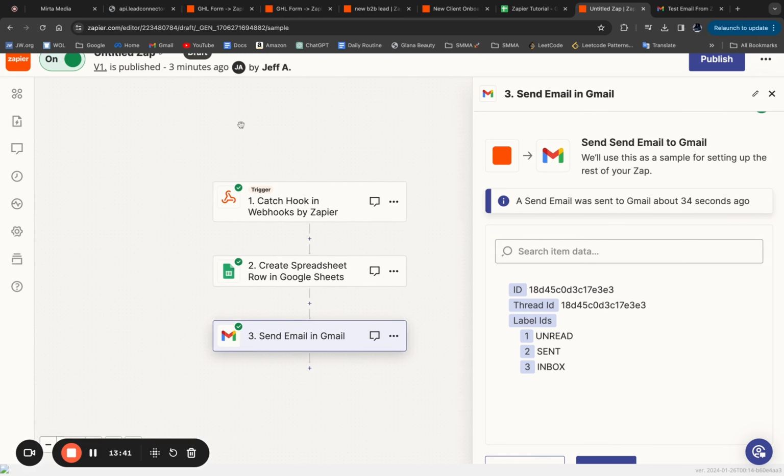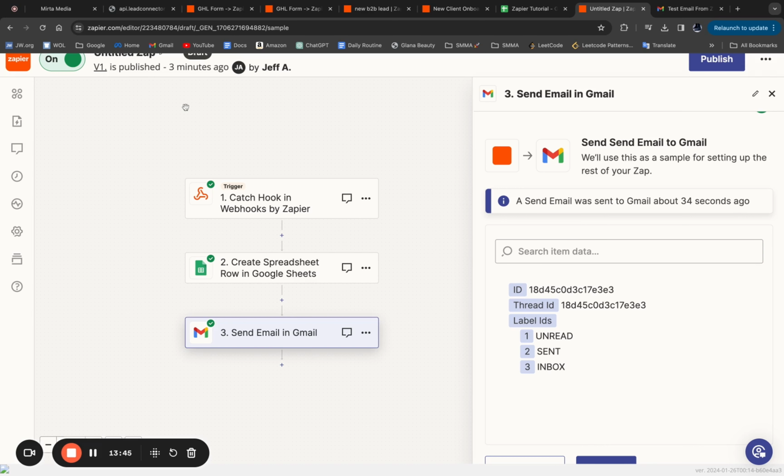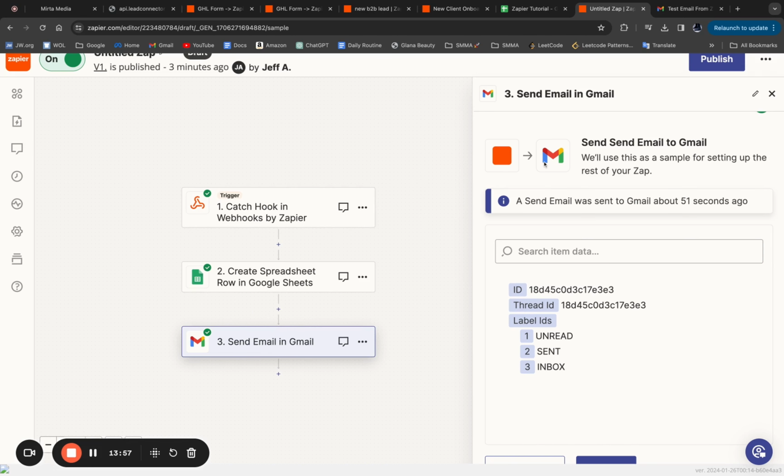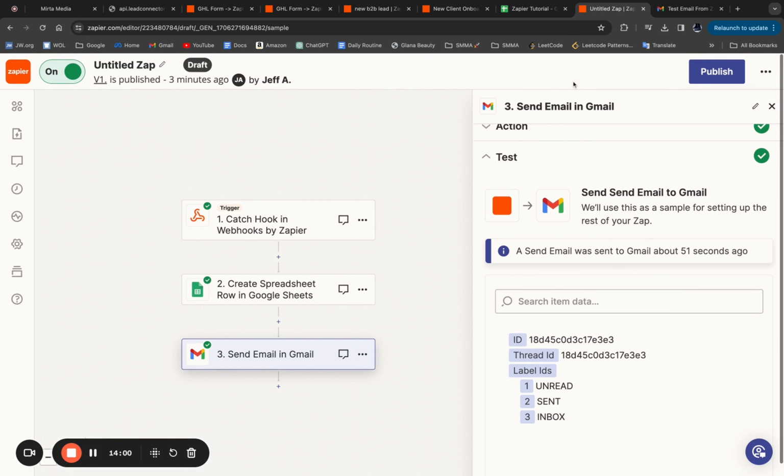So with Zapier, you just have to be creative. If there's some type of software actions that you want to automate, most likely there's a way to do it. If you have trouble doing it from scratch, you can use the AI prompt to help you. So let's try that out.